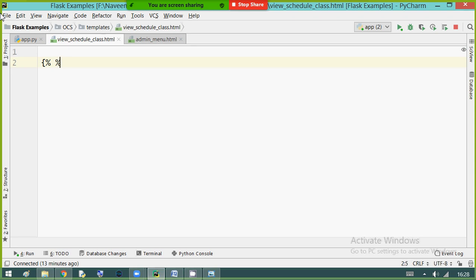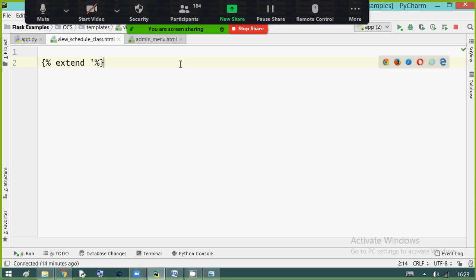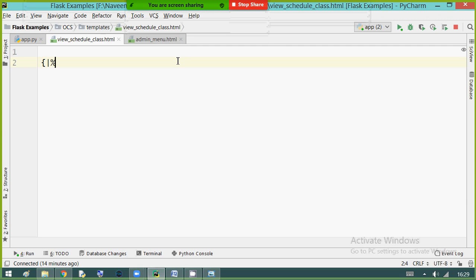As usual, I am going to use extends. I think there is a mistake. Yeah, there's a problem with my keyboard. Okay, anyway. Extends what's here? common.html.